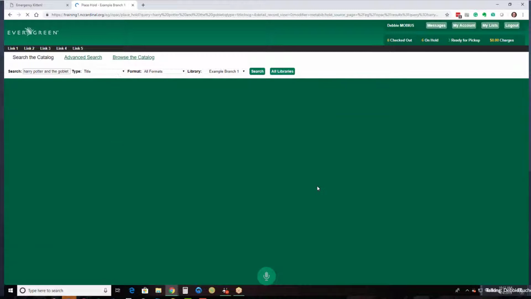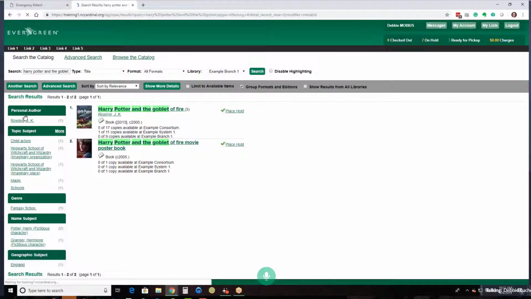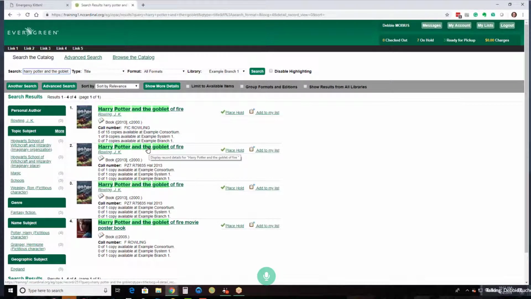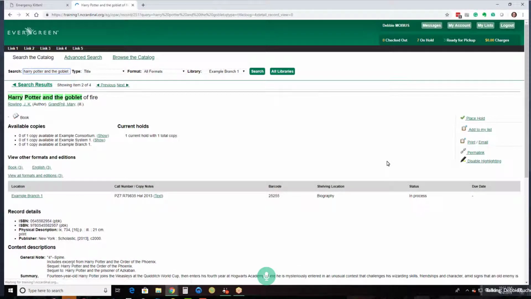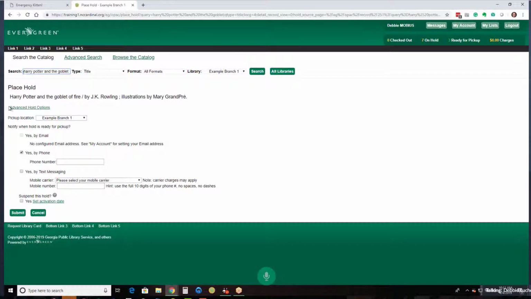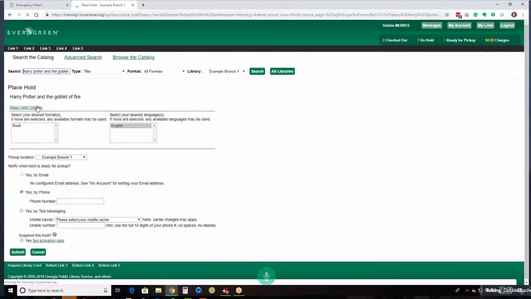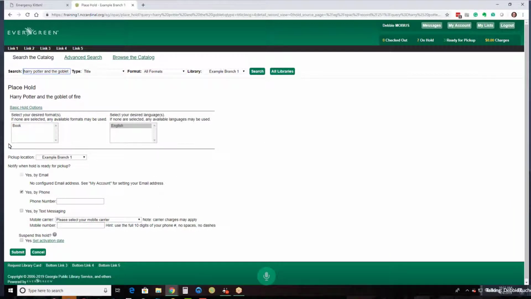And we can get to this same kind of thing. So if I have not grouped my formats and editions, and I go into something and place a hold, I have this link here that I didn't mention before that is advanced hold options. That basically allows you to change your hold into a meta record hold right here. So you get all of the formats and languages, and you can choose one or more of those formats from here, or you can go back to your basic hold options.